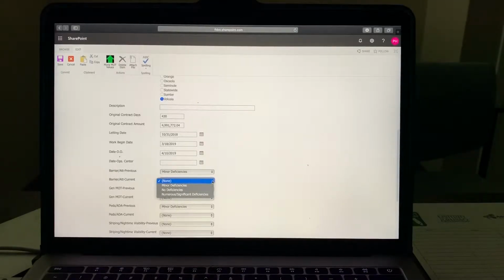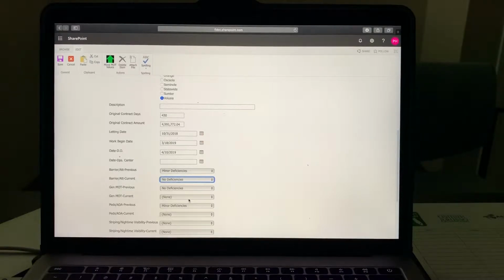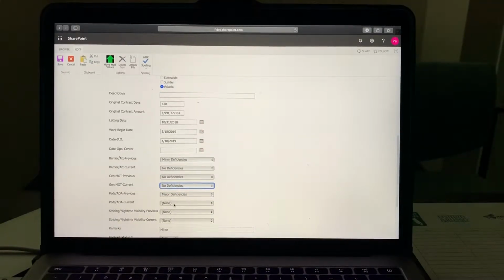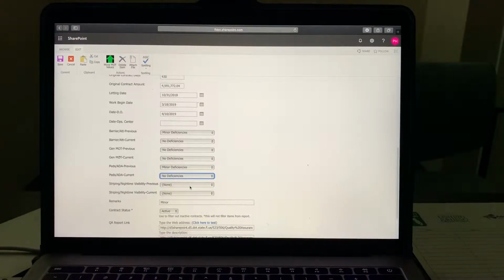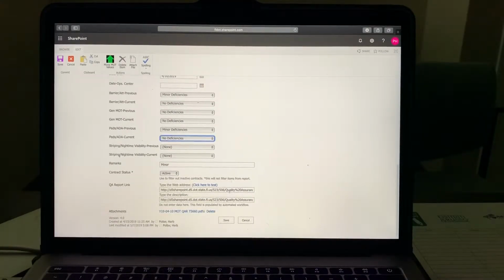So in this case, we're going to select current, and we're going to say that there are no deficiencies now, and we're going to go to MOT current, and there are no deficiencies now. ADA is no deficiencies now. And we didn't review striping and nighttime previously, so we're going to leave both of those as none. We're going to scroll all the way down and select save.